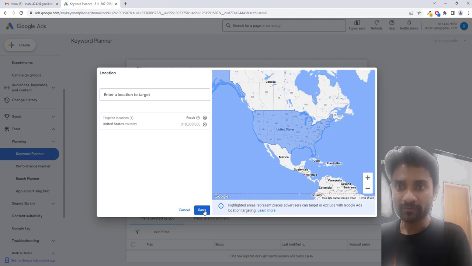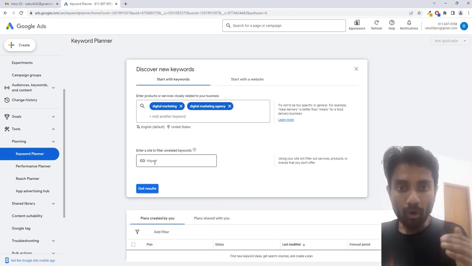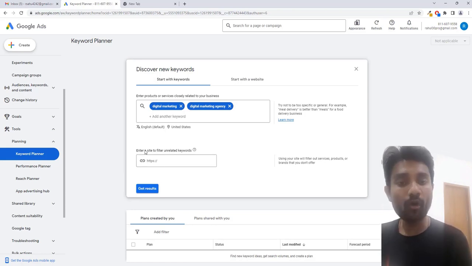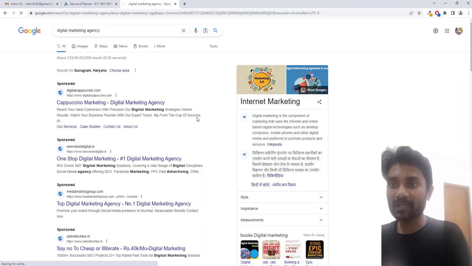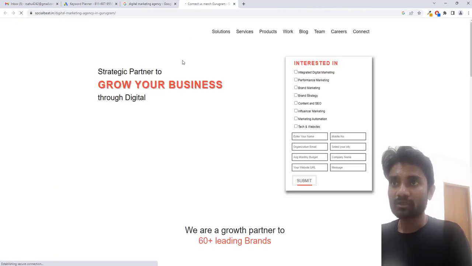I click on save, and now there's one more option to create filters, to enter the site link. It will remove all the keywords which are unnecessary for your targeting. Now we have the option to enter the website URL, so that we can filter the keywords which are required for our website. Instead of irrelevant keyword suggestions, we'll get only related keywords. So now we are going to search Google digital marketing agency. Here we are getting tons of Google ads, and the first option is this one, so I'm choosing this one.